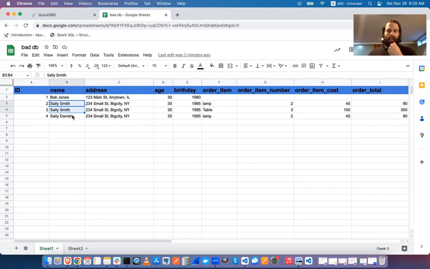You could do that, but you're introducing the possibility of error creeping in. Another alternative would be that I change nothing and maybe I just have a post-it note on my computer saying Sally Smith is the same person as Sally Danish. That's also not a viable solution and it doesn't scale at all.